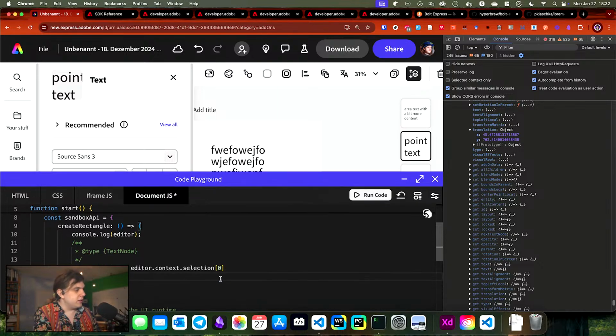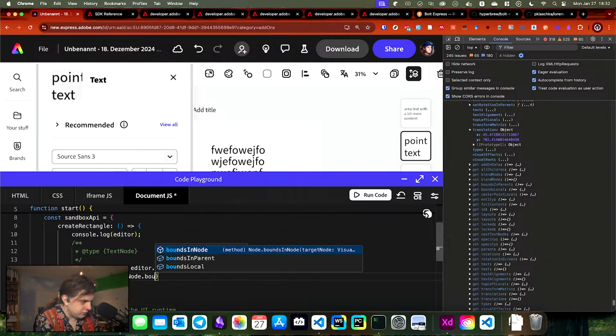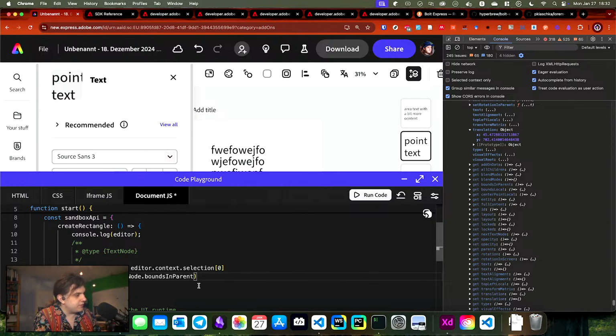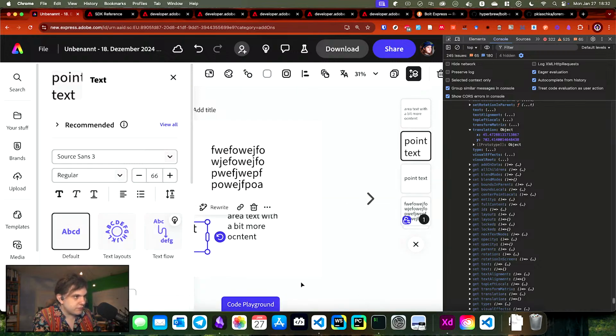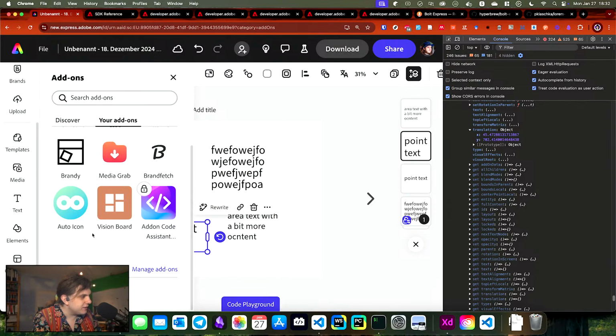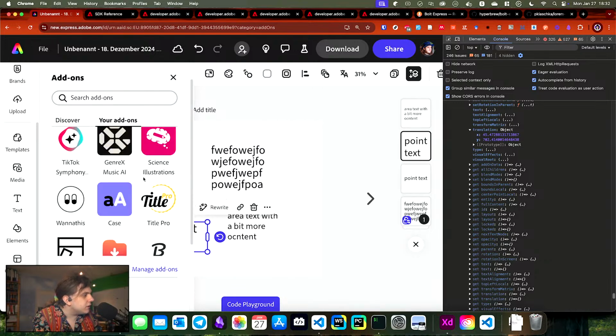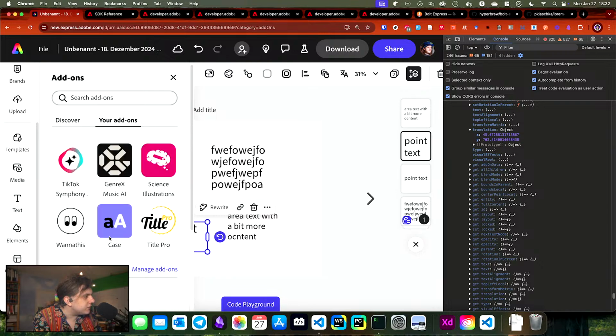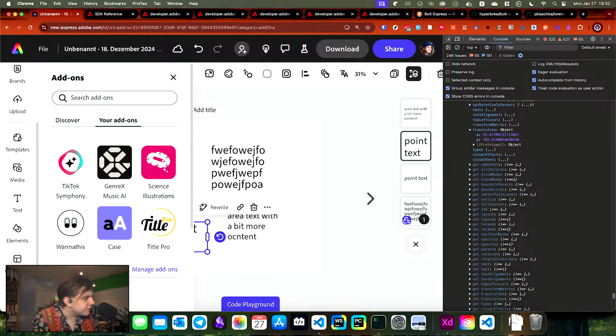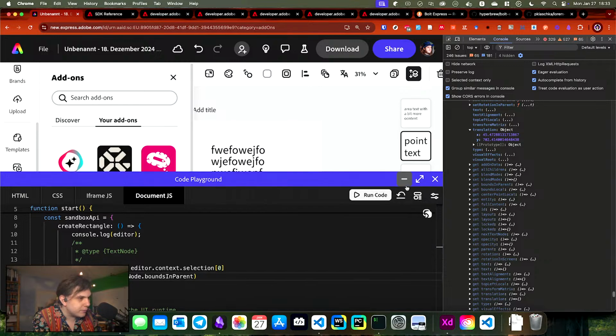So let's say console log text node dot bounds in parent. It doesn't matter for the moment which of these we use. And then I would like to open this add-on again. Is it here somewhere? Yeah, no, sorry, that's something different. Is it running somewhere? Am I missing something?